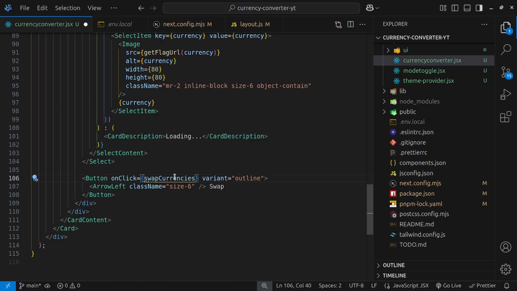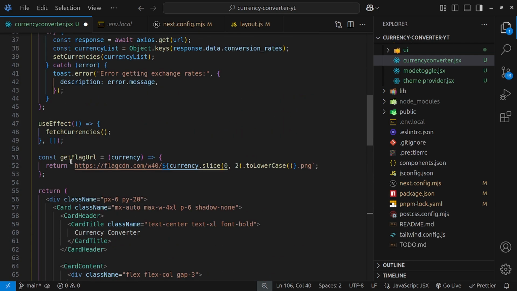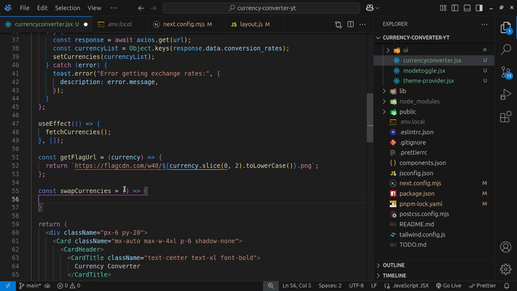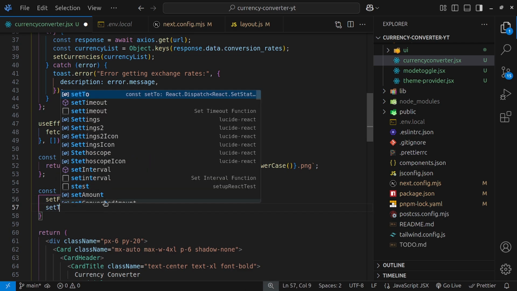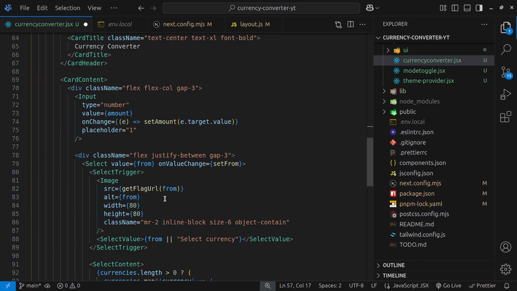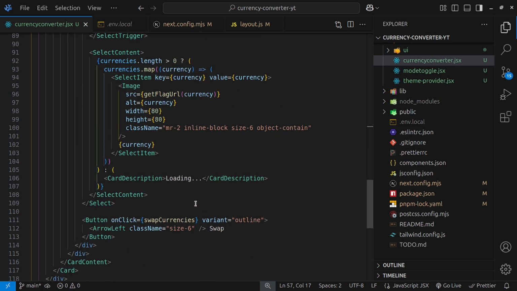Now let's go ahead and create this function, which is very, very simple. So right below the flag URL, we're going to say const swapCurrencies is equal to an arrow function like so. We're simply going to say setFrom to the to currency, and then set to from. So simply like that, and that's the entire function. Save that, and then let's go ahead below the button.